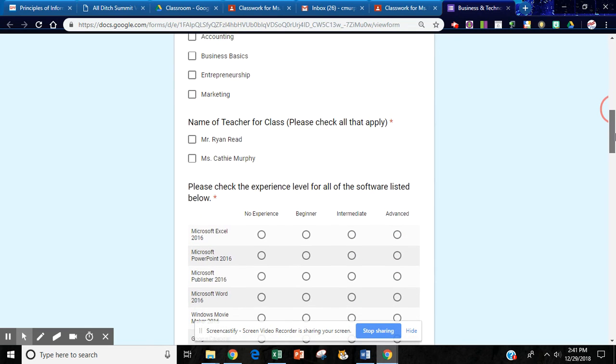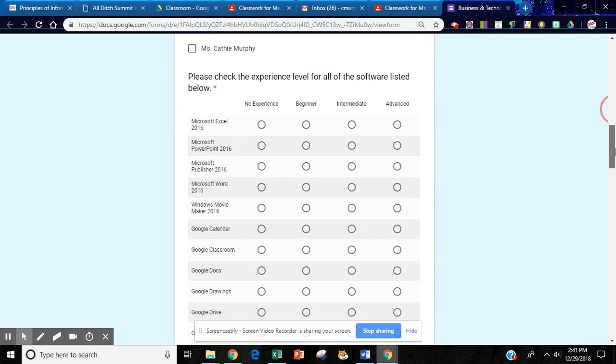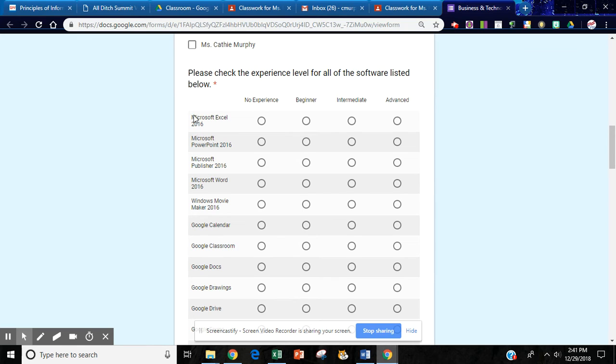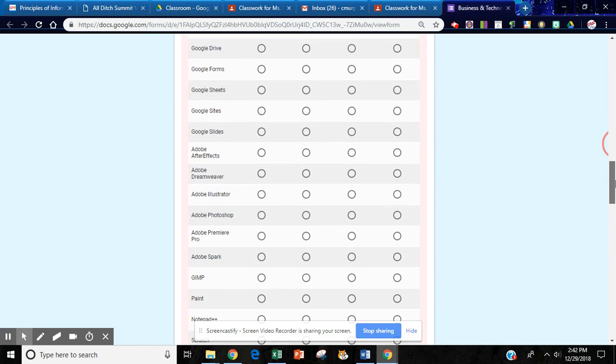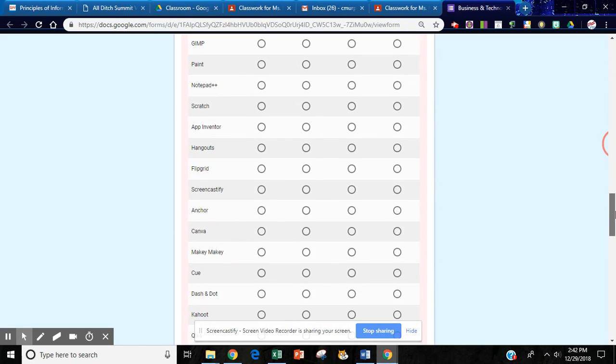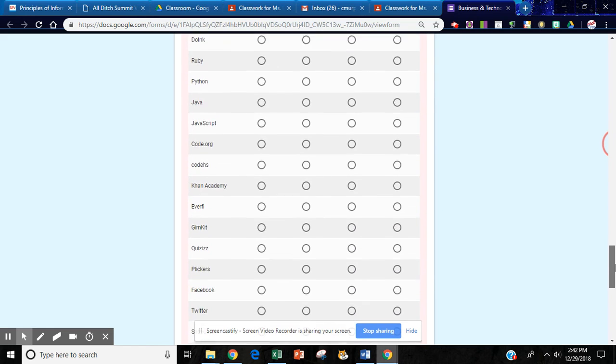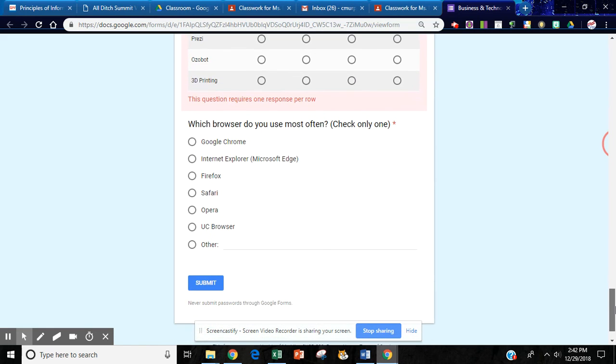Then make sure you mark down which teacher you have, and then please check the experience level for the software. There's Excel, PowerPoint. If you have no experience, you would mark no experience. If you're beginner, intermediate. Notice you can only mark one of the radio buttons. So go through this. We have a lot of different software on here. We're trying to get a feel for exactly what you understand about technology. And then what browser do you most often use? And then you go through and please mark that, and then you'll hit the submit button.